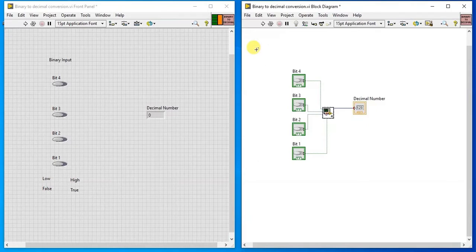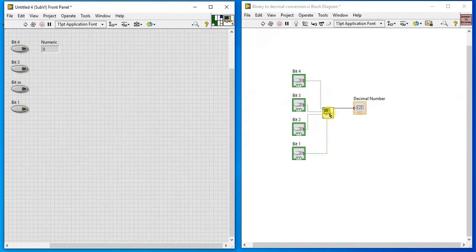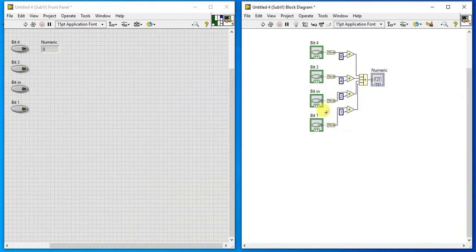I have already explained how to create a custom icon and connector pane in a previous video, which is LabVIEW programming part 4. To open and edit the sub-VI, just double click the sub-VI on the block diagram window. LabVIEW will display the front panel of the sub-VI. When I press the Control key on my keyboard and double click the sub-VI, the block diagram window will open. Now I can edit the sub-VI also.